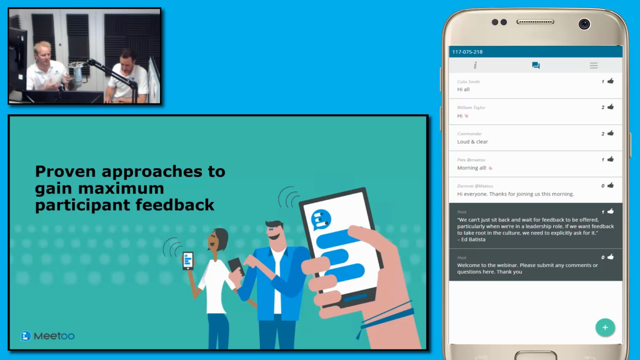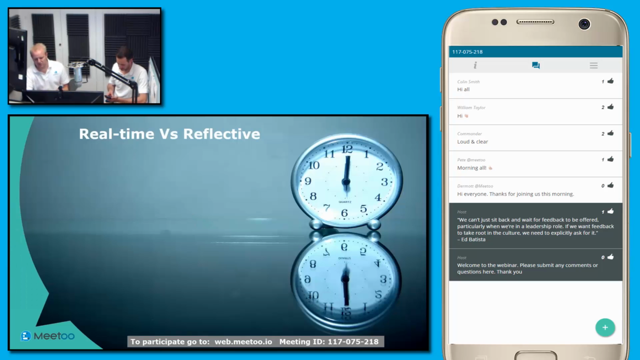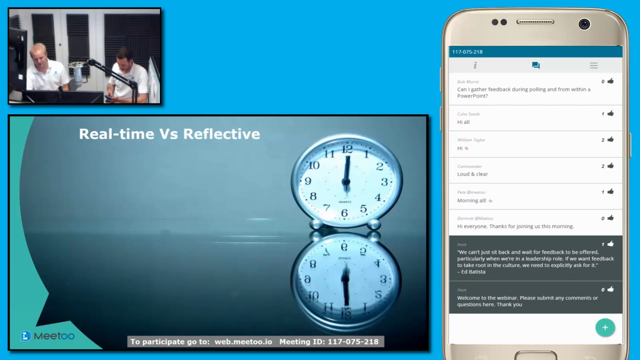So, okay, let's have a little look at some proven approaches to get that maximum feedback. I'm guessing that's probably one of the biggest challenges that people face. But first of all, just want to look at two methodologies. So we've got real-time feedback versus reflective reasoning. Now, a brief definition. This is actually from Event MB, and I'll share the definitions afterwards.